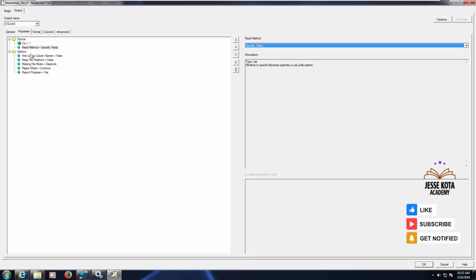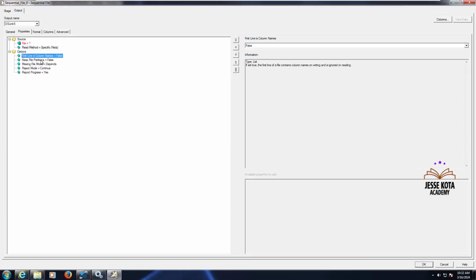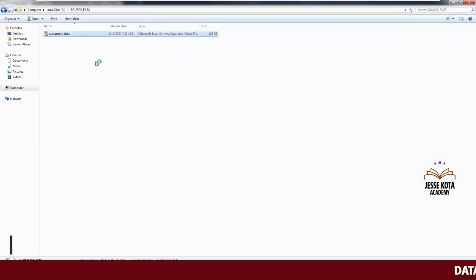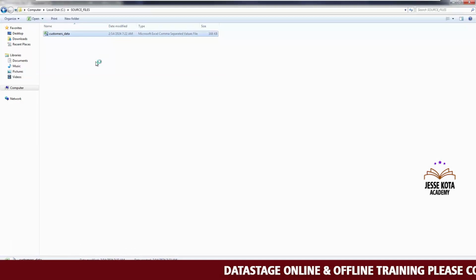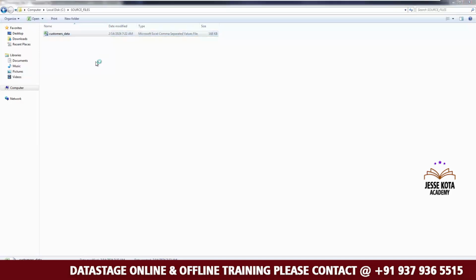Here we have options like first line is column names. For example, when I look at the file, you need to check whether the first line is a column name or not. This is the customer data file that we are going to look at now. So let's open this file.